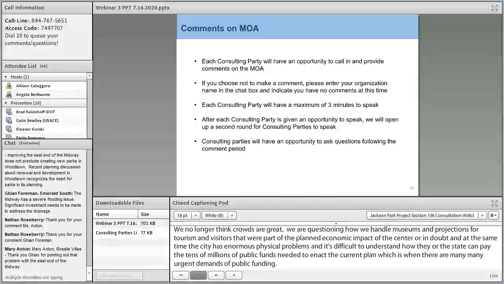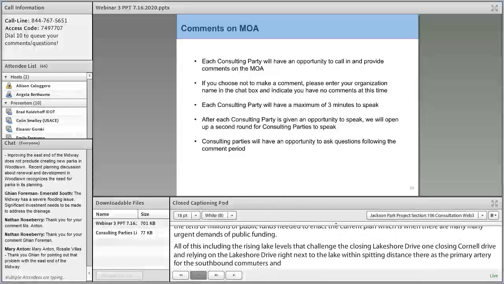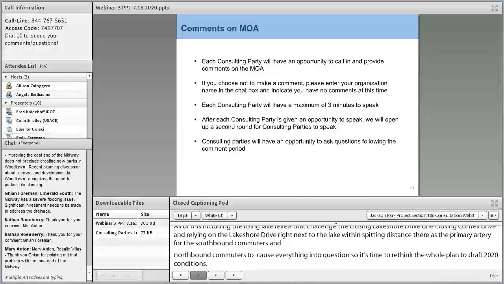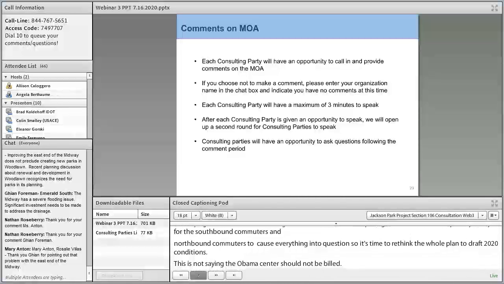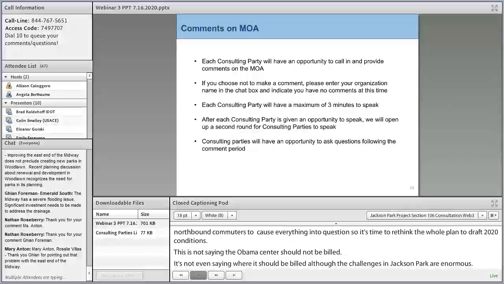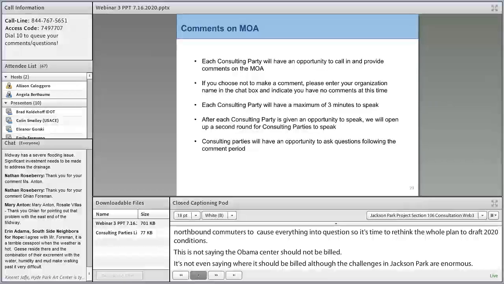So it's time to rethink the whole plan to address 2020 conditions. This is not saying that the Obama Center should not be built. It's not even saying where it should be built, although I think the challenges in Jackson Park are enormous. It is saying that we need a new plan, and we need to rethink this so that it can actually get built in some near-term situation.